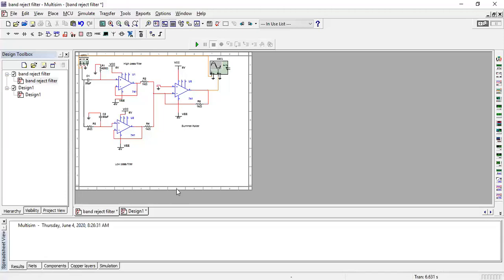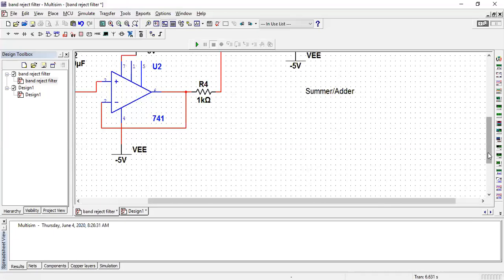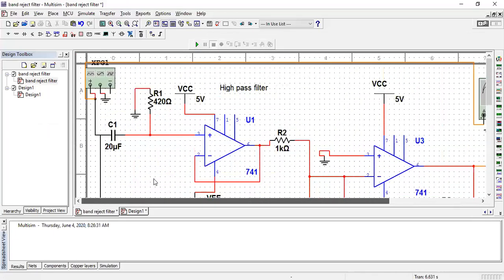And because of the presence of a stop band between two pass bands, we call that filter an elimination filter or attenuation filter, right? So here, if you see the components, there is a function generator present. Next, this is nothing but a function generator. First we'll see the high pass filter.